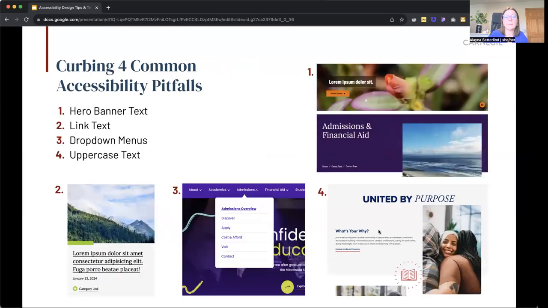Then the next piece we want to talk about is curbing four common accessibility pitfalls. These are things that we face every day as we're designing and thinking about how we can actually resolve these problems and come up with great solutions that are accessible and inclusive. So number one is hero banner text.